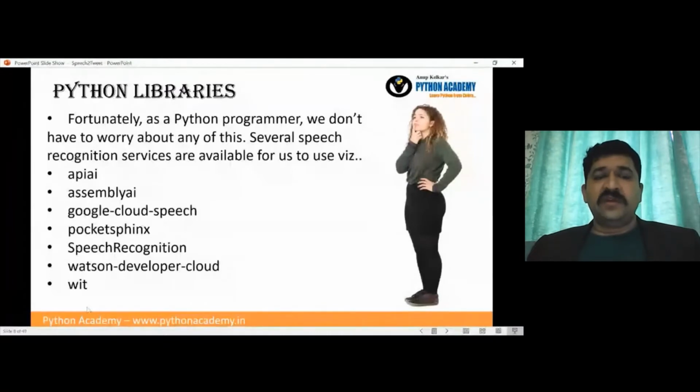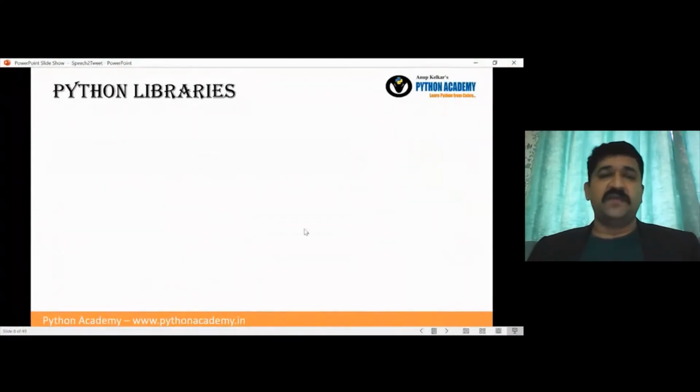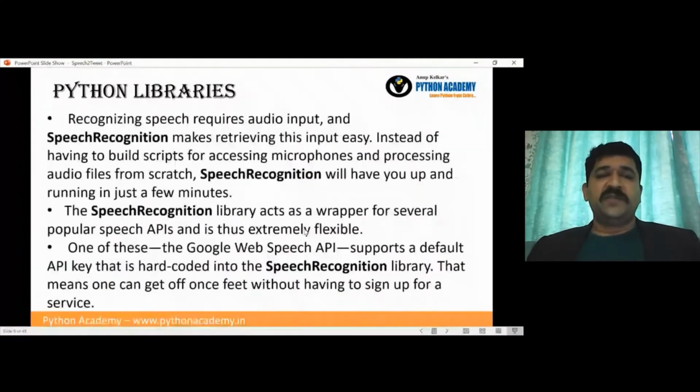Now using all of these packages is not possible for our session. We are going with speech recognition. That is the main thing we will do. So while doing this speech recognition, what are the good qualities of that? Recognizing speech requires audio input, obviously, and SpeechRecognition makes retrieving this input easy. Instead of having to build scripts for accessing microphones and processing audio files from scratch, SpeechRecognition will have you up and running in just a few minutes.